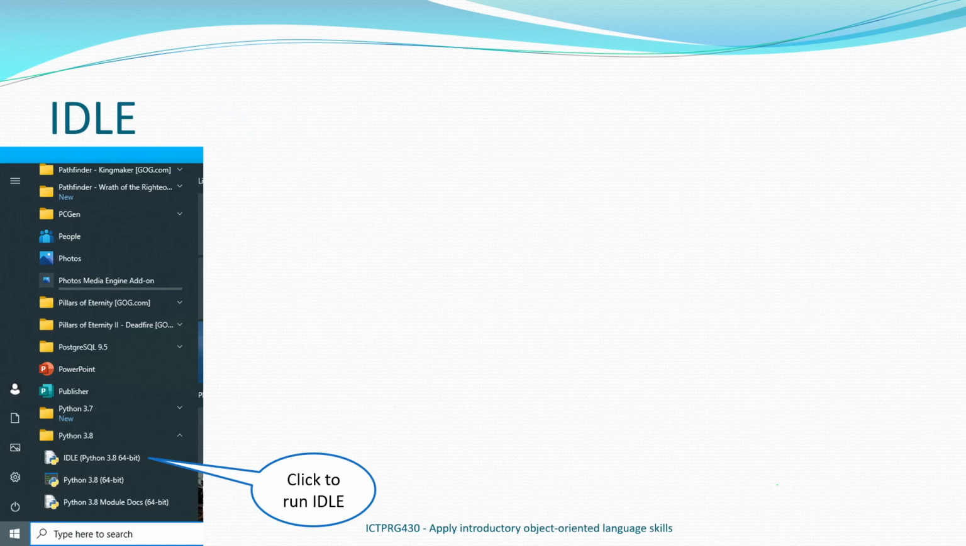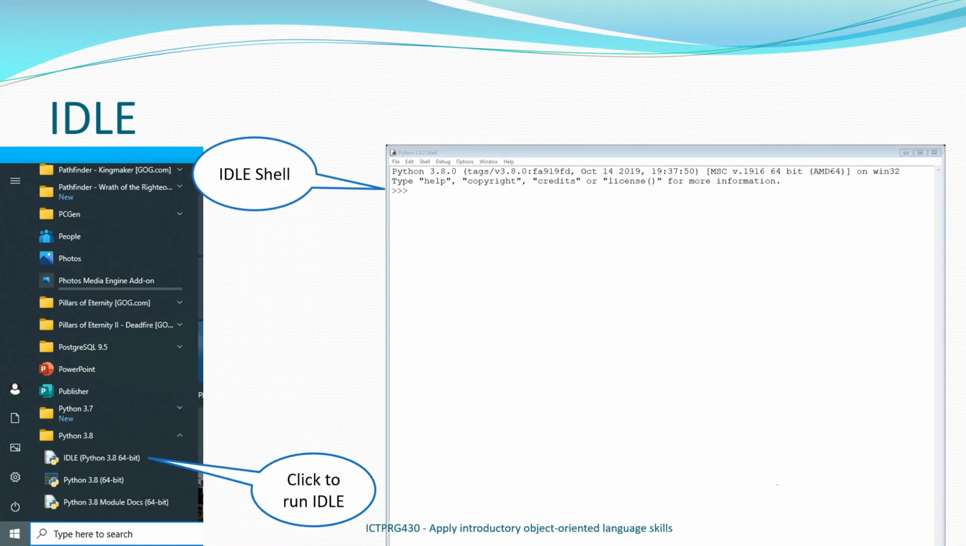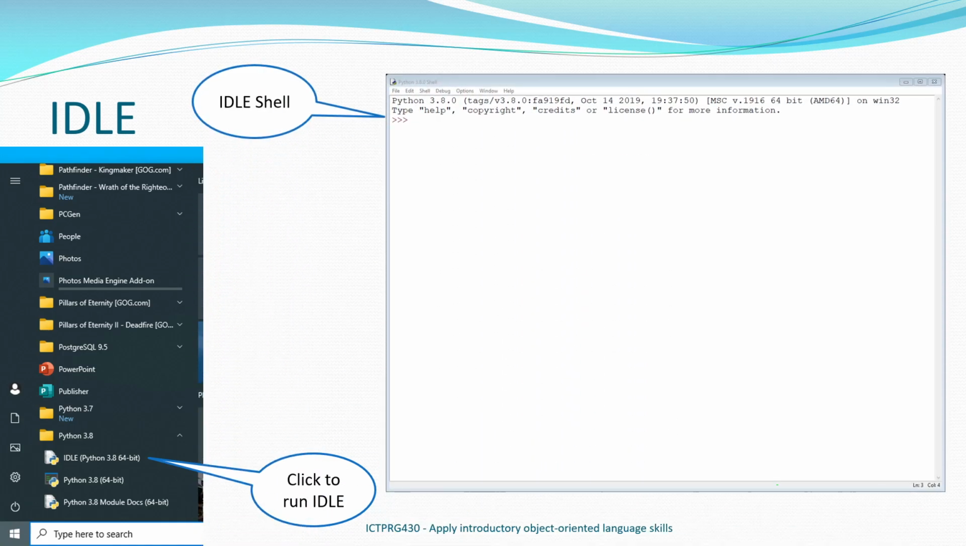So here we have IDLE. IDLE will be found within the Python installation folders, depending on where you put it. So if you're on a Windows 10 machine, just go through your menu and click on it, and it'll open up a little shell like this.